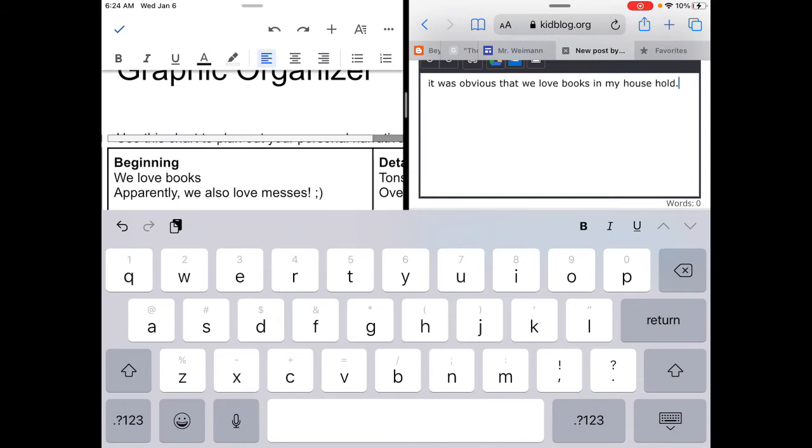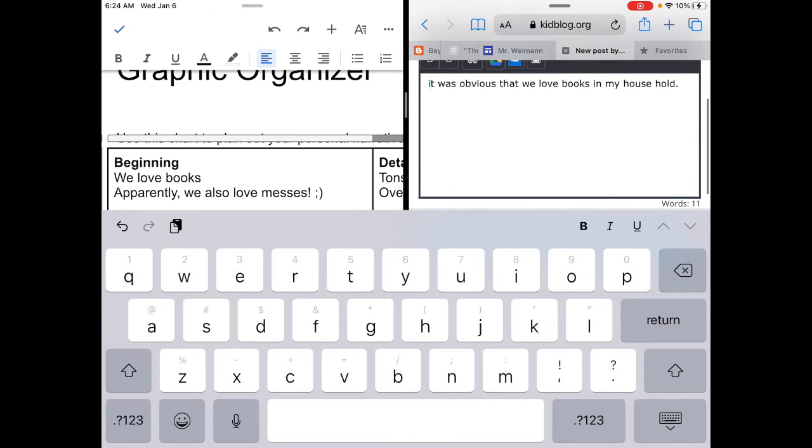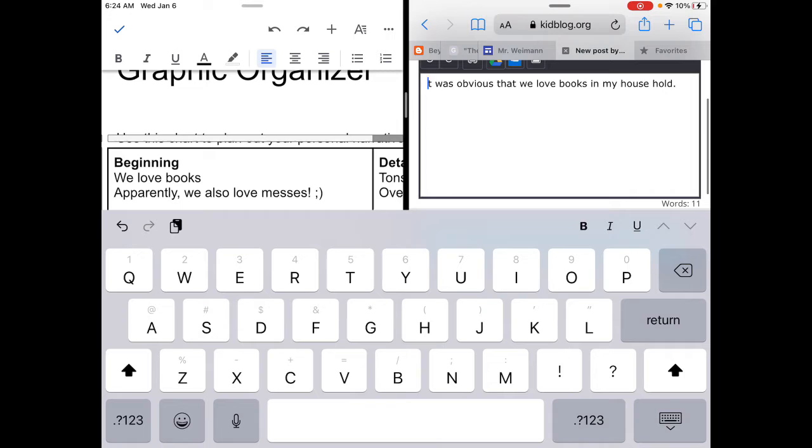I think household might be one word, like a compound word, but I'm not sure. Notice how I always stop at the end of each sentence just to double check. And I like to go back and fix it as I go. I don't like that this was not a capital letter. Okay, so it was obvious that we love books in my household.